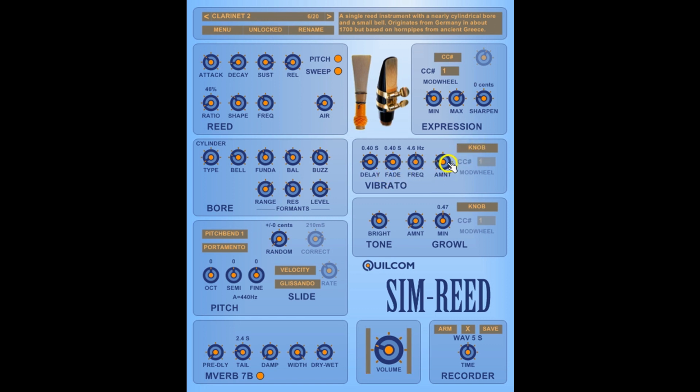And if we have knob selected here, we can set the amount. Or we can control it with aftertouch if your keyboard has it, or with a CC number. When we're using a controller, and here I've got CC1 mod wheel selected, these controls are still active, so if you just want to use the mod wheel or CC number without a delay and fade in, you can set these to 0.